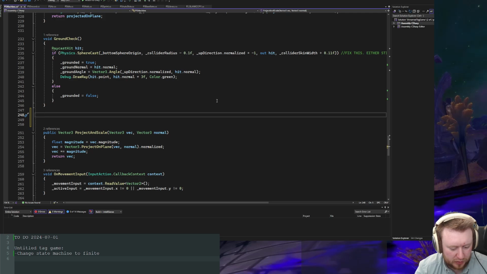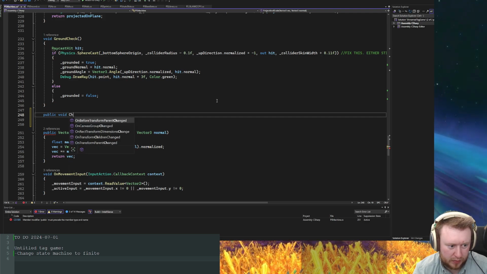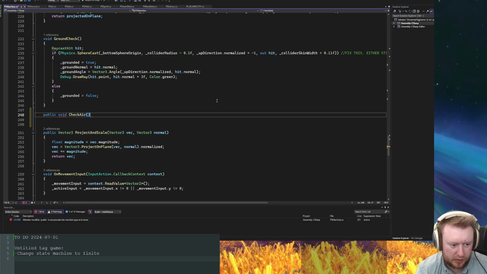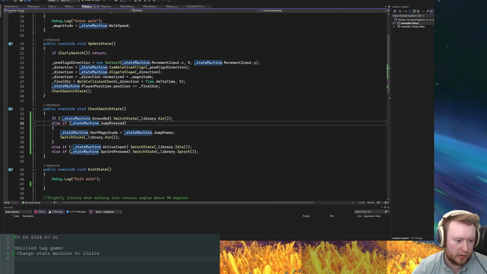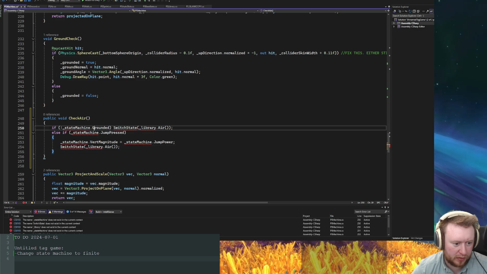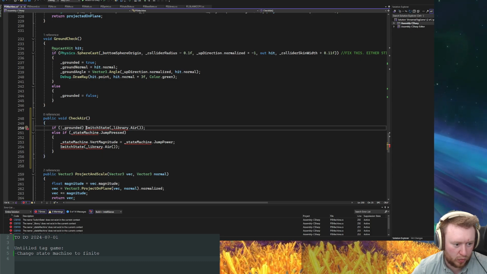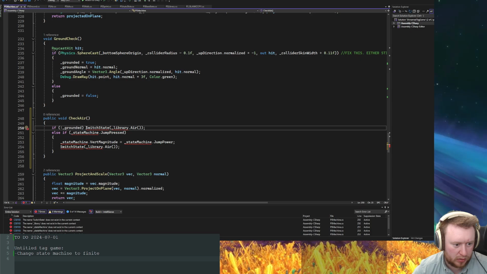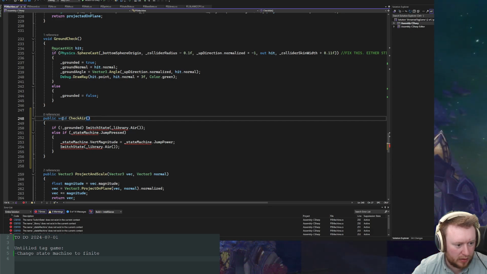Void ground check. So this should be a public void check air, let's call it that. And we just grab this one. And just remove like this part here. And just say, hey, if grounded. Oh, let's make it a bool maybe.